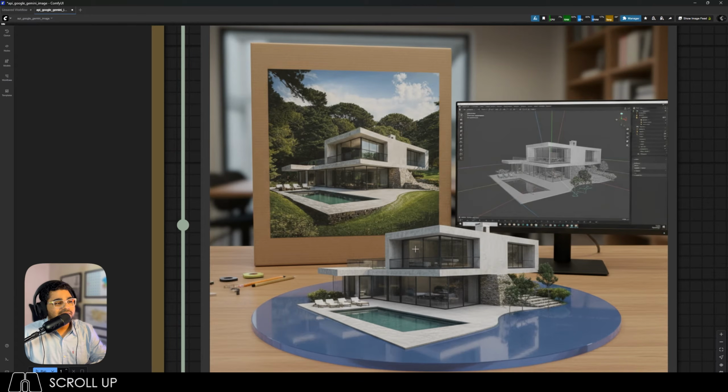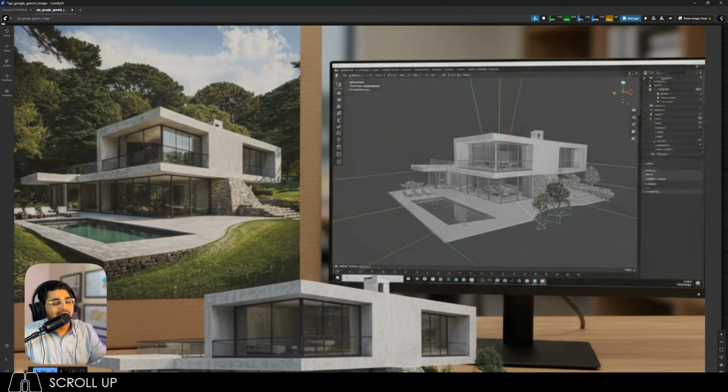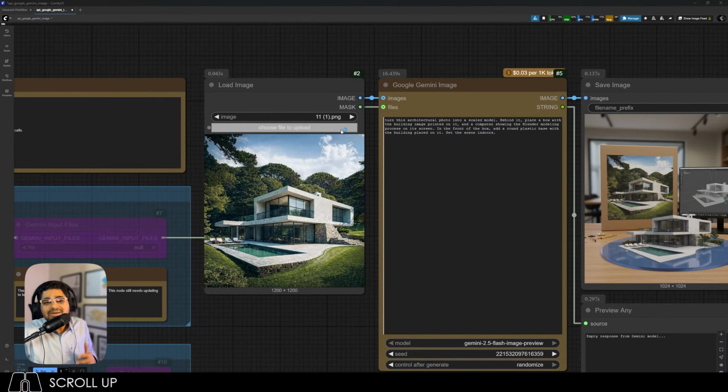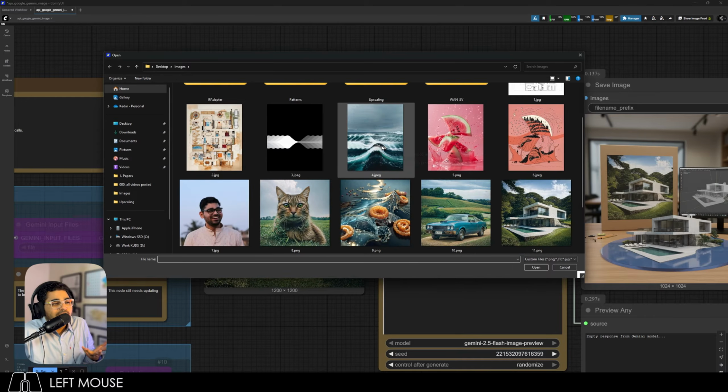You have the architecture, you have a box with architecture image, and then you have a computer inside of which Blender is there, and then there is architecture. Clearly, it's a good job. Okay, now let's check one more. So it's really simple to work with it. There is no rocket science.